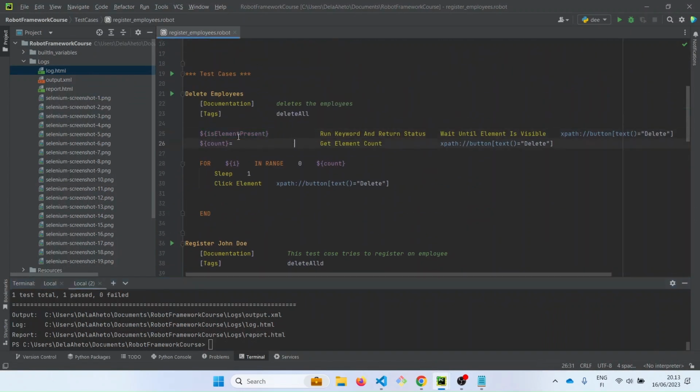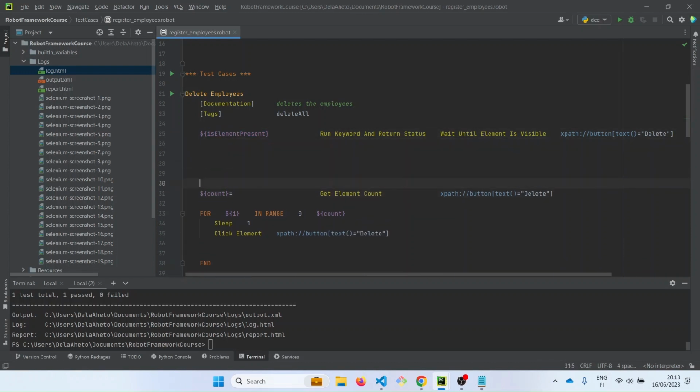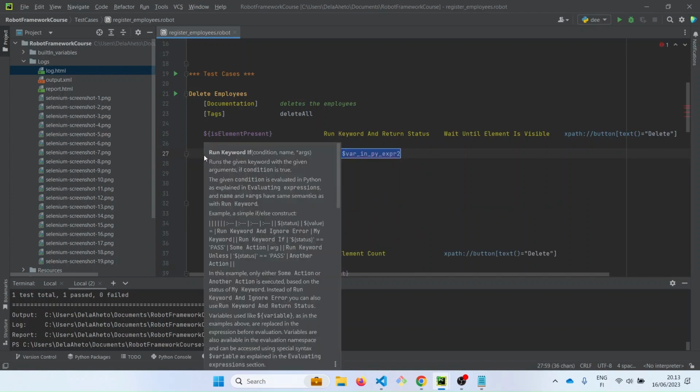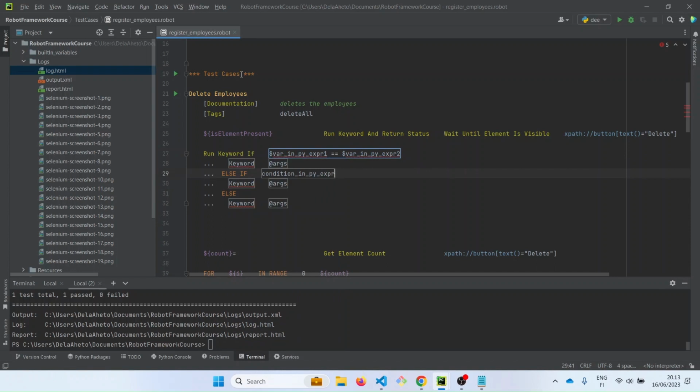So now that we have the value, whether it is true or false, we can now make a condition that if this is true, meaning if there are any buttons on the page, meaning if there are any employees on the page, let's delete them. Then we have the run keyword if. So this is the if clause, so to speak, in the robot framework. So run a keyword if the condition is true, else run another keyword. So in this case, we have only two conditions, true or false. So we can delete the else if.